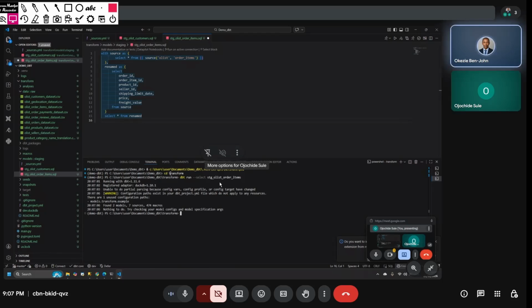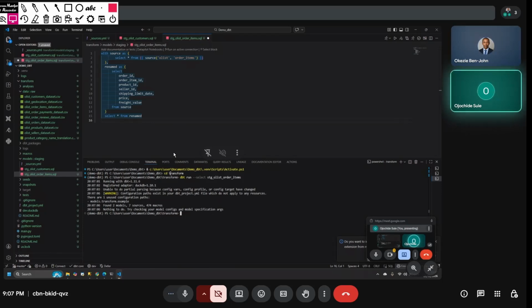What did you say? Nothing to do. Try checking your models configs. What does this mean? Found two models, 7 sources, 400 open. Nothing to do. Try checking your model configs. Wait, hmm? You didn't save your file.